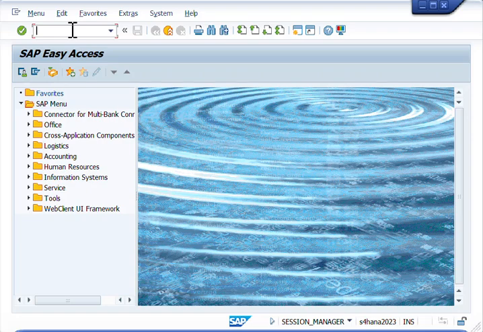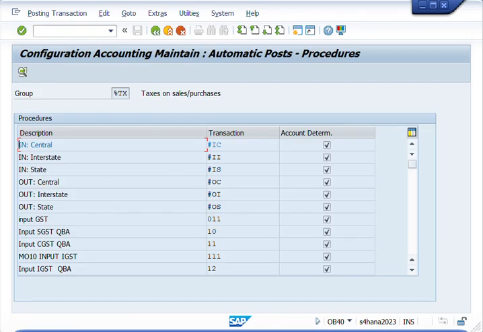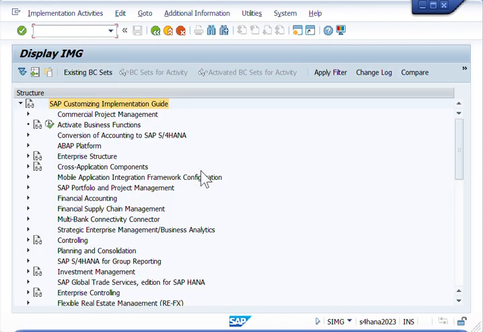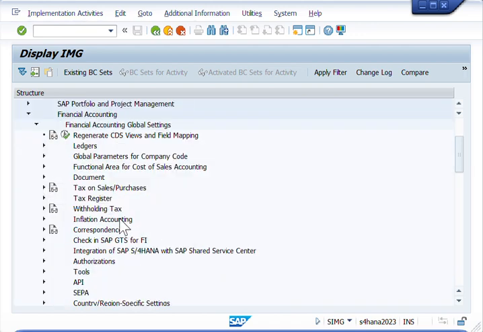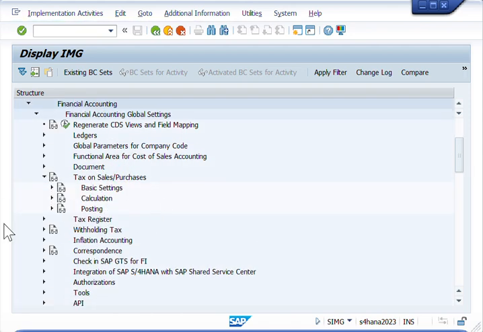Let's use T code OB40. Alternatively, we can access this through SPRO or SIMG, the customizing implementation guide. Click on the financial accounting node, then the financial accounting global settings node, then the tax on sales and purchases node, and then the posting node.